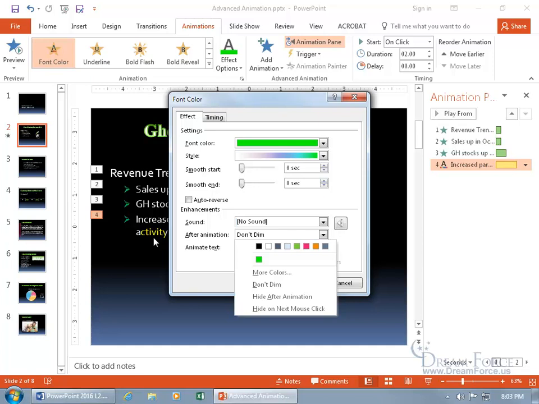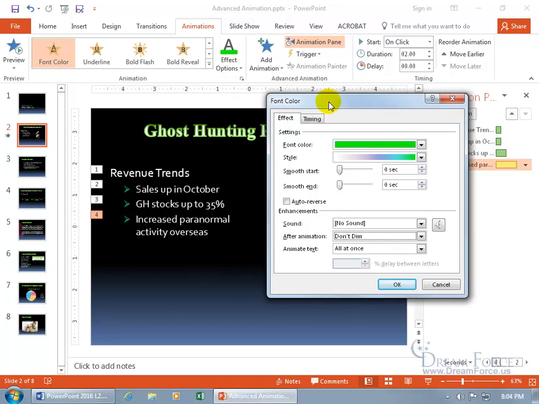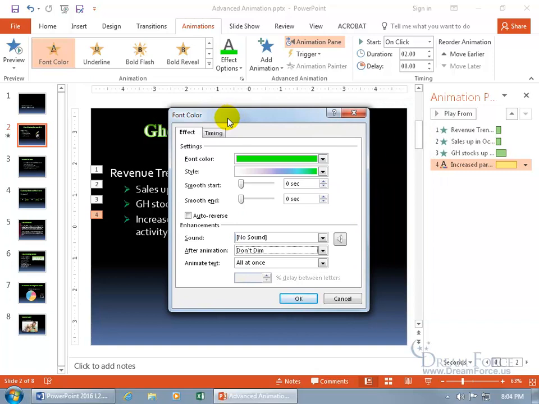Hey, what did you see? You can hide it after the animation, or you can hide on the next mouse click. So after you click, it'll hide it and you can talk about other things just to get it off the screen so they're not focused on, what is it? Increased paranormal activity over C. Well, increased paranormal activity just about freaks anybody out. So we'll just quickly introduce it and then let's do this.